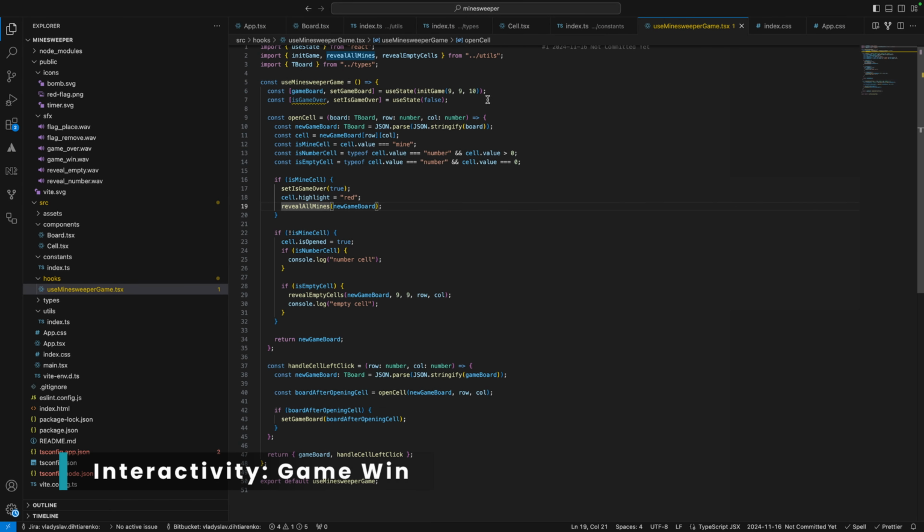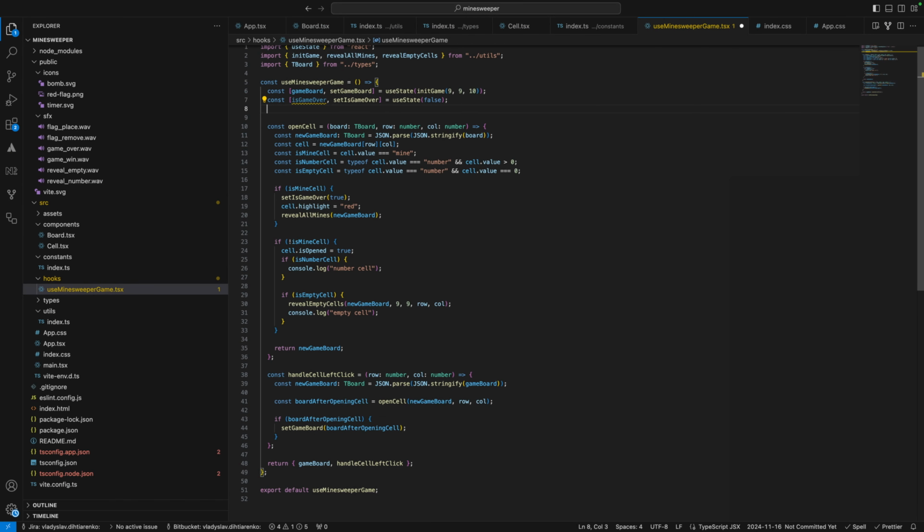We need to define another state for the game win. So let's define isGameWin state. It's false by default. And we'll check for the game win inside the openCell function. So with every left click on the cell, we need to check if the user has won. And we will do this inside the is-not-a-mine-cell if statement. So we can't win if we click on the mine, obviously.